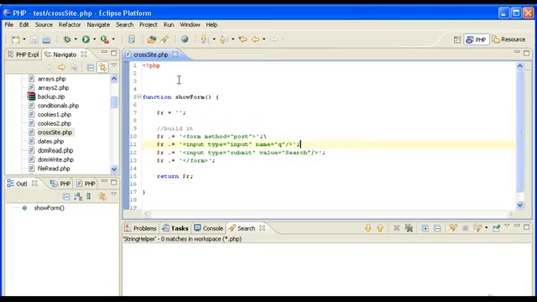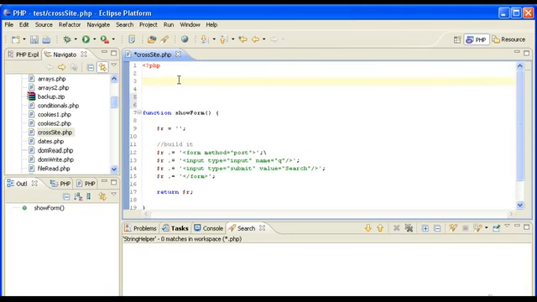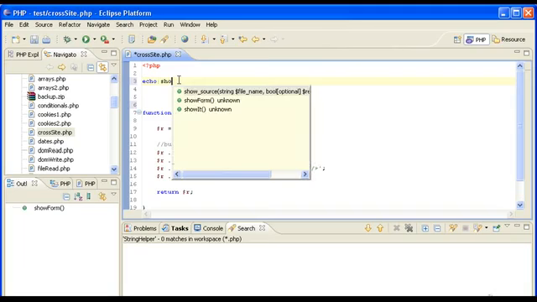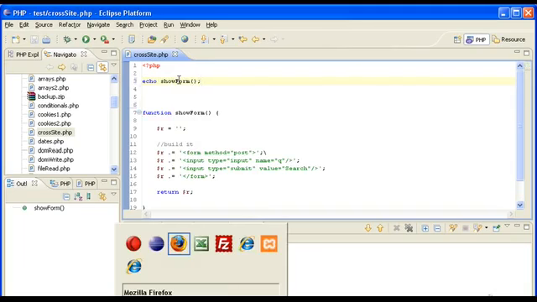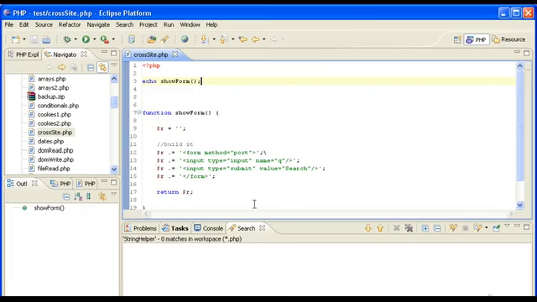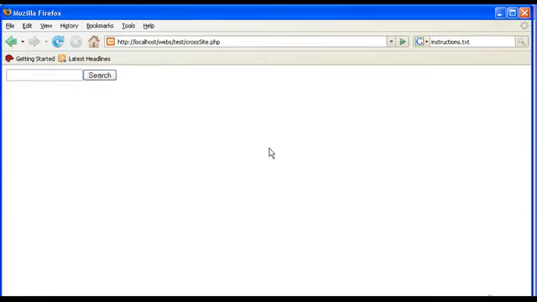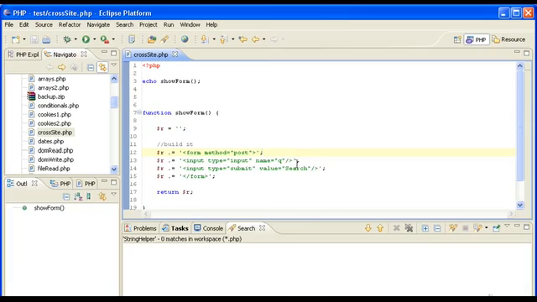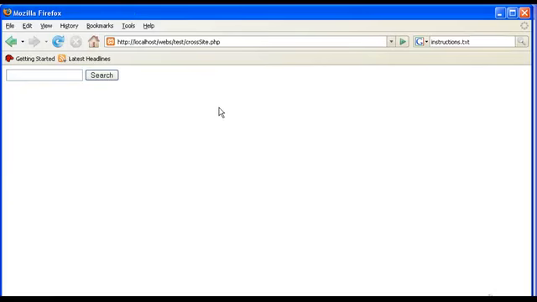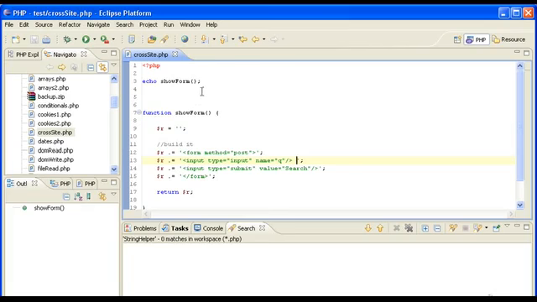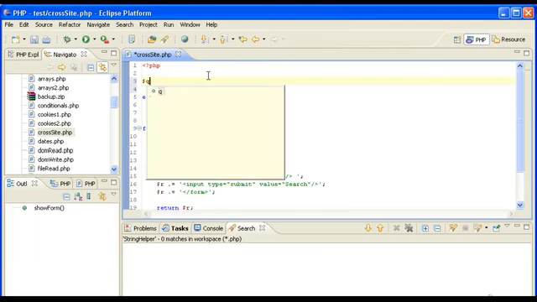Okay, so now show form, and let's see how that looks. We have a little error here, 12. Oh, okay. So here we have a little search engine. Super.